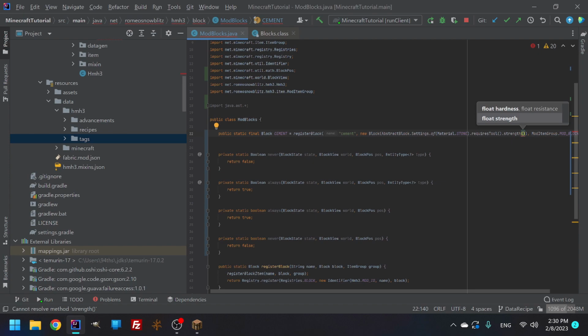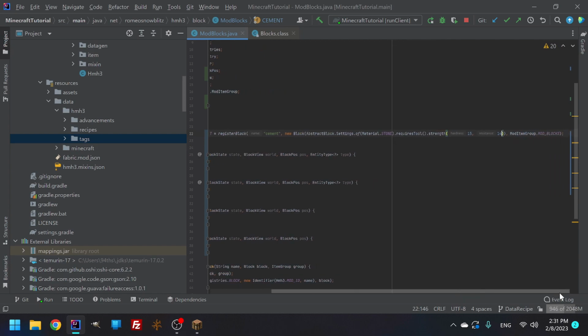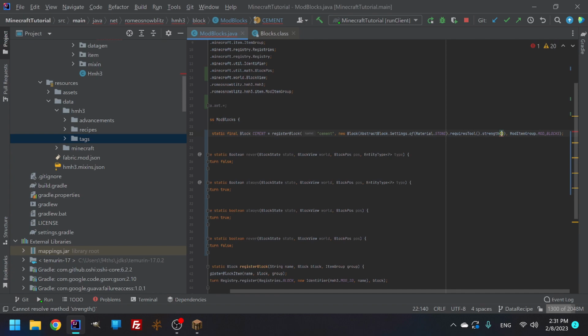Now, strength is interesting. So with strength, it talks about your float and hardness, and then your resistance, and then there is your strength. Strength is the overall combination of both of them. So if I said 15, it would be talking about the hardness, and then if I said 14, this would be your resistance. So you can either individually separate them or put them together into one strength, and strength is basically just hardness. In case you want to put them both on there, that's perfectly fine.